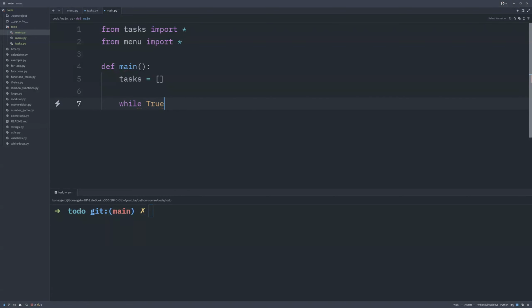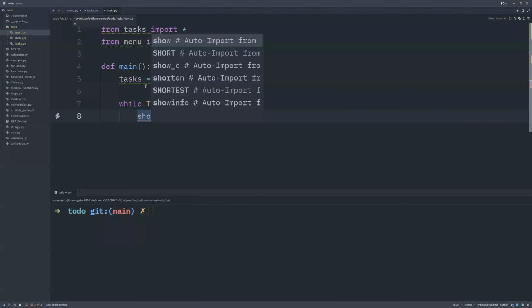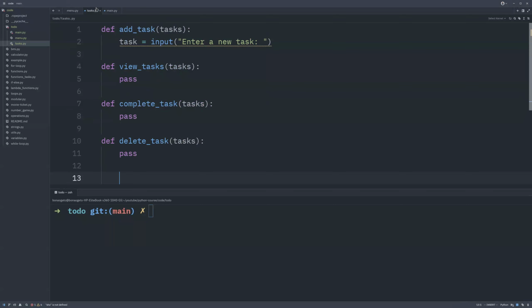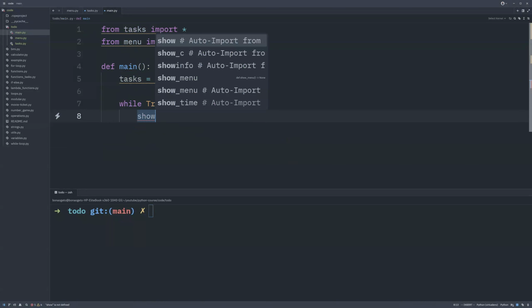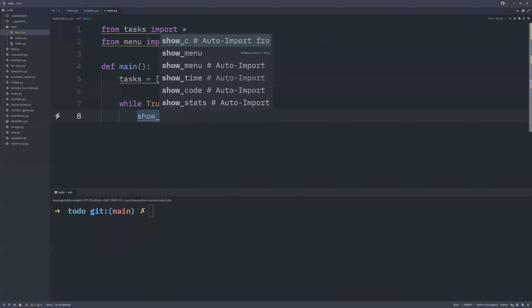So while True, this is the logic. While True, we're going to do everything else. So while everything is working, the first thing we're going to do is, remember we have this menu here, and we're going to call the show menu function. If you come here, we have the menu.py. We have this show menu function that you can see here, show menu and get user choice. When you call this show menu function, it's going to execute and give us this entire list. So we're going to come here and call it show_menu.